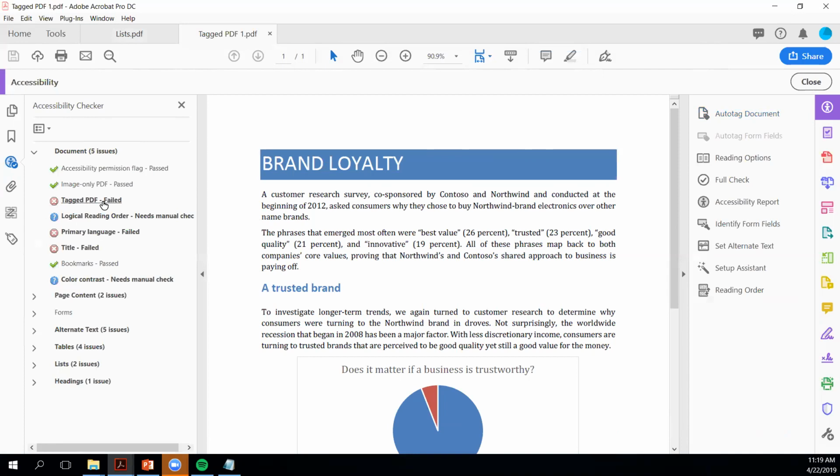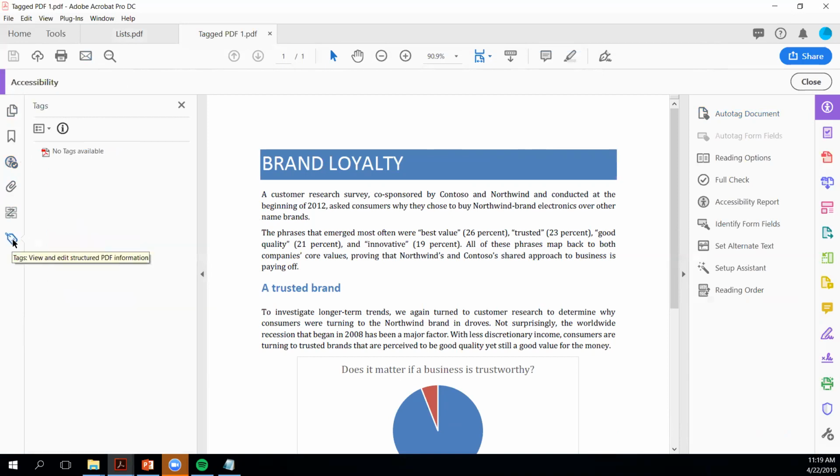So let's investigate this issue by opening the Tags panel from the navigation pane. So in the navigation pane here on the left, I'm selecting Tags to open up the Tags panel, and sure enough, there are no tags present in this particular document. And that's why it's been flagged by the accessibility checker.